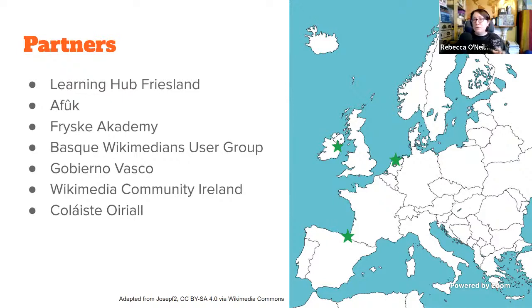And we also have AFUC, which is the Frisian language advocacy group. So they're involved in publications and outreach and promotion of their language.